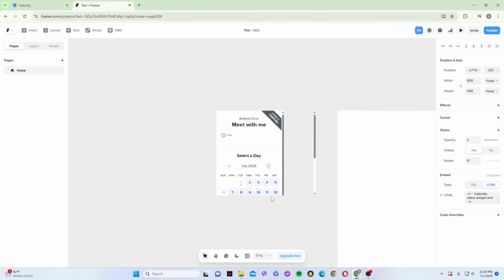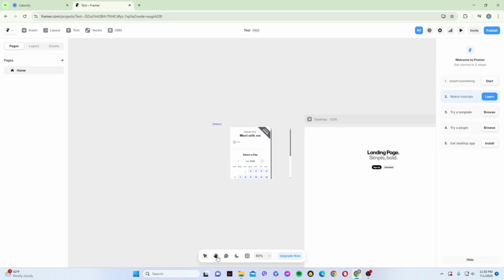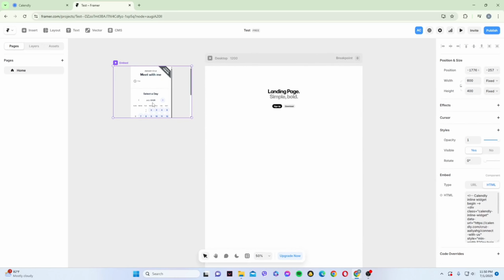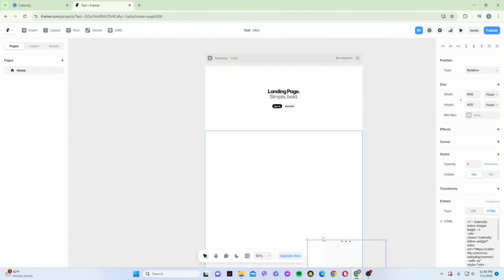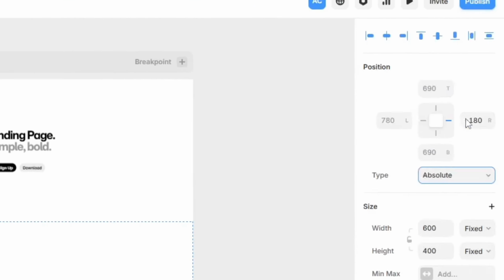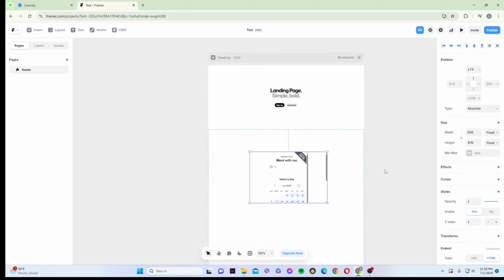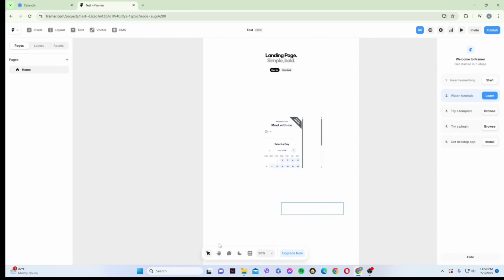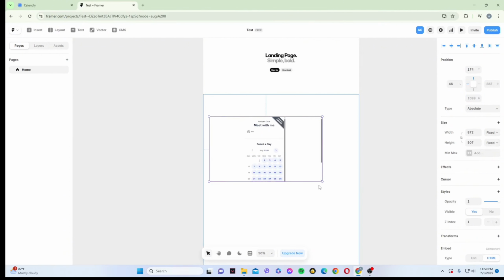So what you need to do is to just drag in that calendar to the section where you want to put it. Then you can choose absolute for the type, so you have the option to resize and drag the calendar. And that's it, you just need to fit into your layout.